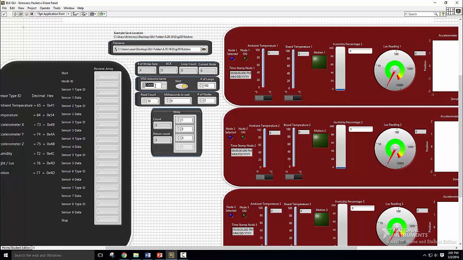This is the resource name. You're going to have to change this. There should only be one available if you only have the XB module plugged in via USB to your computer, but sometimes this does change based on the computer. And this start button here, Boolean start, is just naturally always on. And this is the total number of loops that you would like the program to run through.